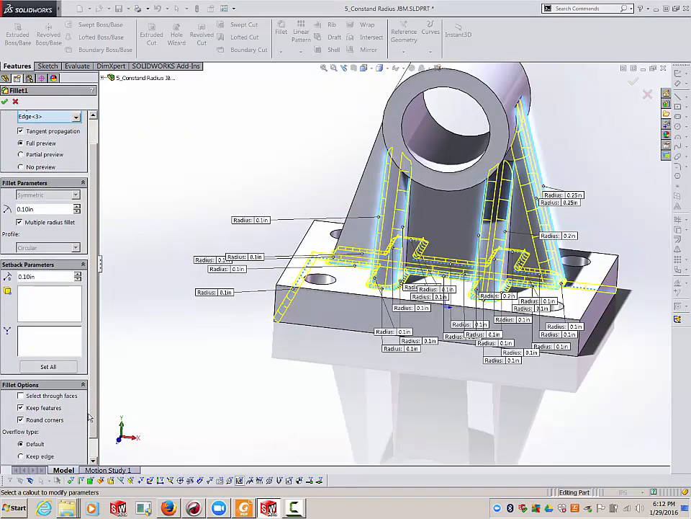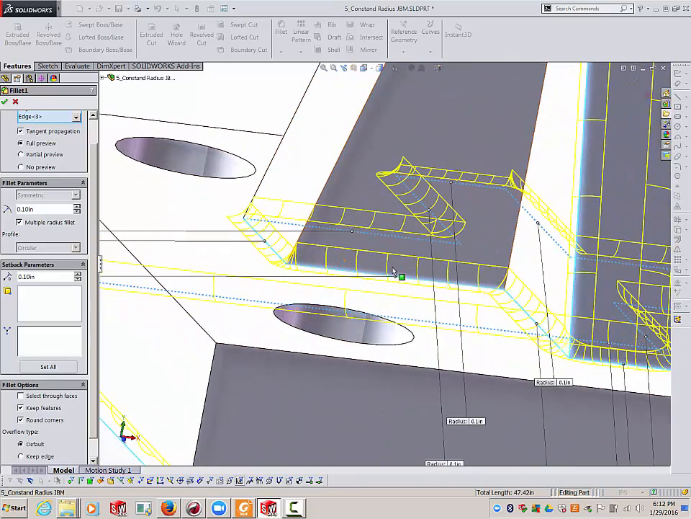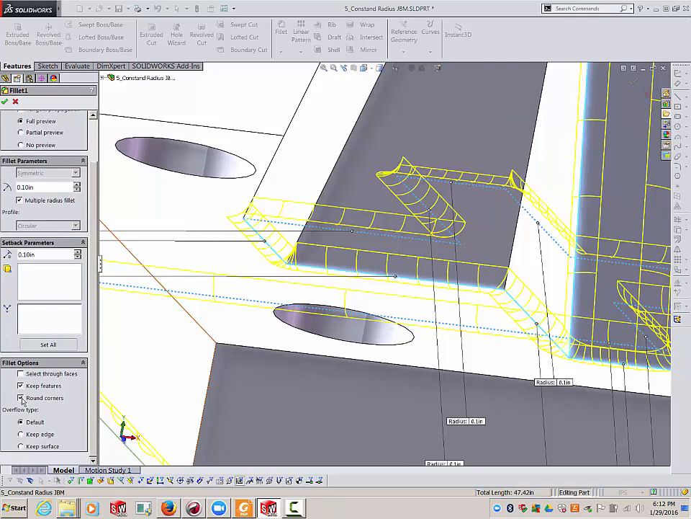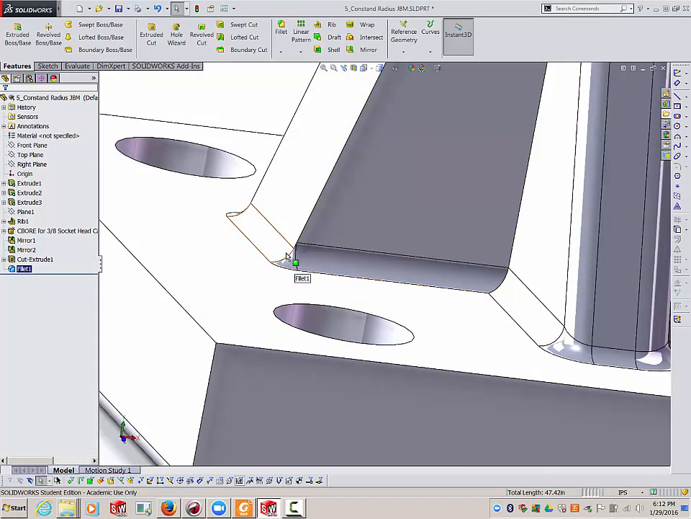Okay, another important option is what's called round corners. So for instance, that joint I did around the base here, I never did round this, but I have a sharp edge. You can see in the preview, if I select round corners, that as the radius comes around this edge, it's going to try to round that. So if I OK that, you can see it makes a nice kind of rounded corner.